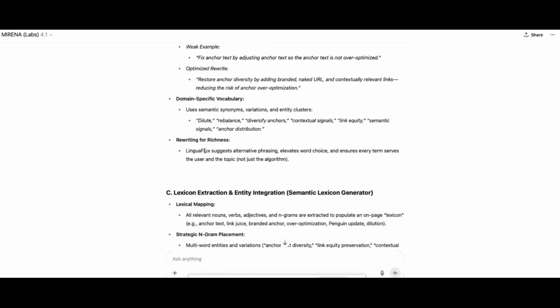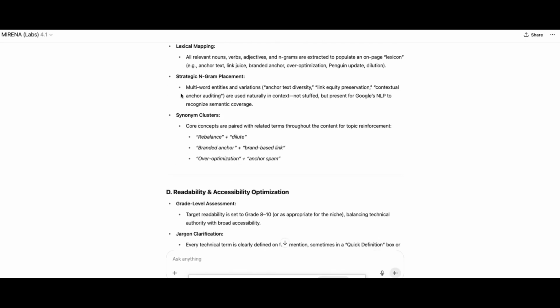So here's LinguaFlux suggesting alternative phrasing. This is what increases semantic depth, and it's also going to add different synonyms and verbs. So again, lexicon generator, create some n-grams, triples again, synonym clusters.